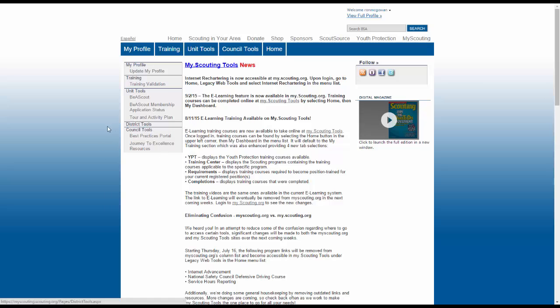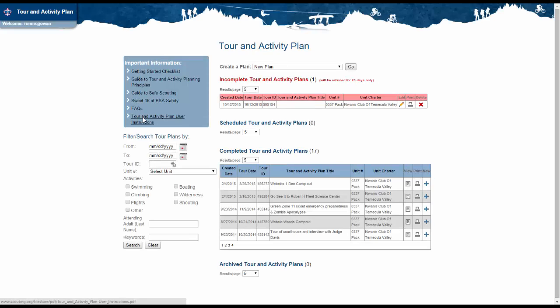You'll see on the left that there's a tour and activity plan link. If you've logged in and don't see that link, you also need to call CIEC. They have to change permissions for your username in order to be able to enter it. It's real quick, one phone call and they'll have it done for you. So select the tour and activity plan. And it'll take you to this screen right here.